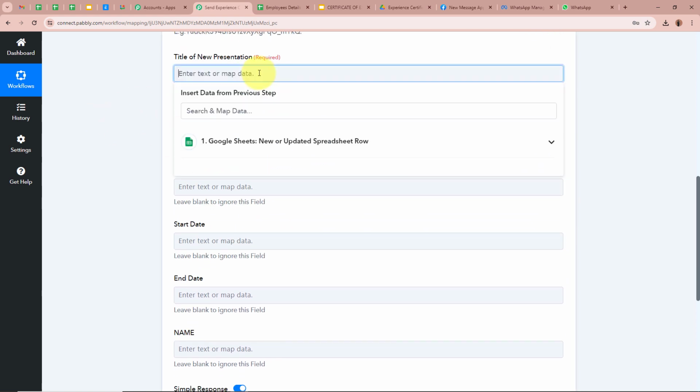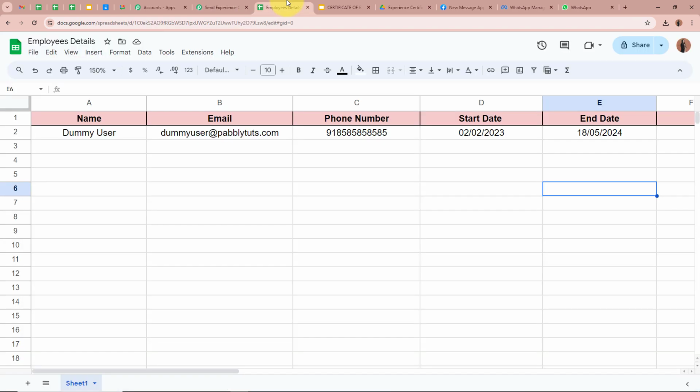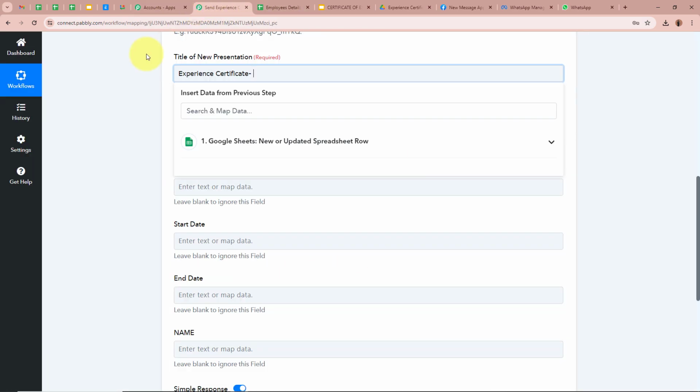So for the title over here, I'm going to write Experience Certificate Dash. This is the title, and next to the dash, I want the name of my employee whose details I've added in my Google Sheets. So for the name of my employee, we are going to map the data. Mapping means inserting data from the previous step.